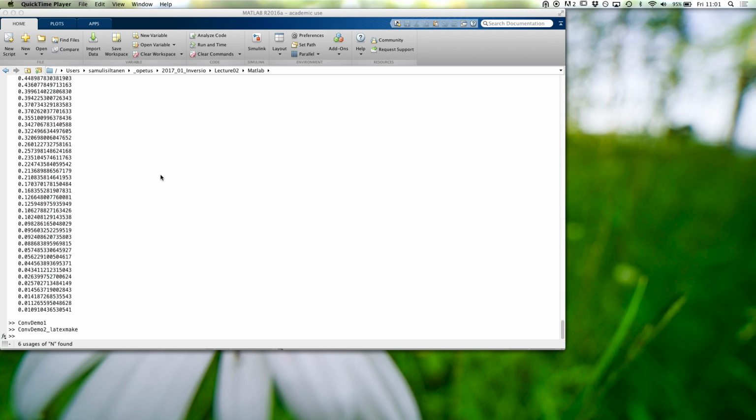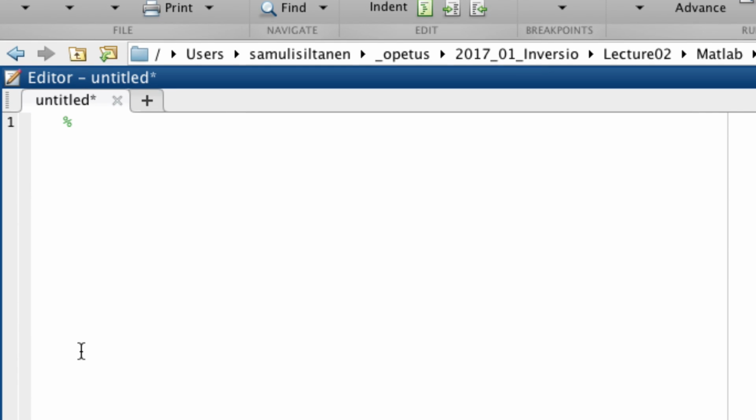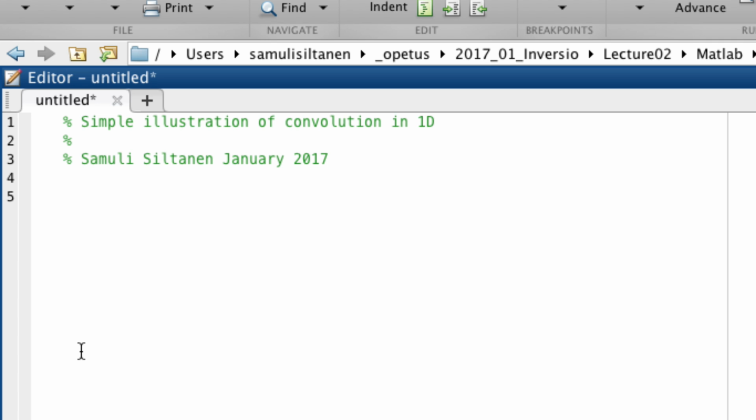Okay, so let's build our first convolution simulation, including a matrix for the convolution. So let's start a new file. Simple illustration of convolution in 1D. And let's first build the point spread function, PSF. Maybe let's call it PSF.